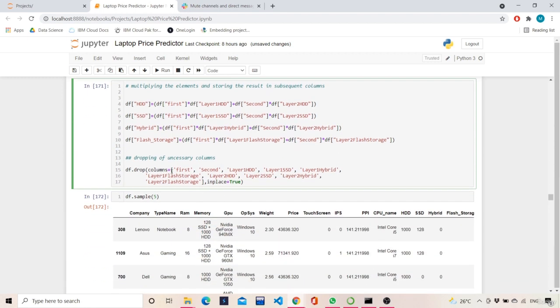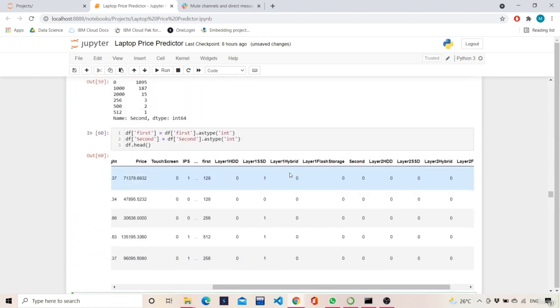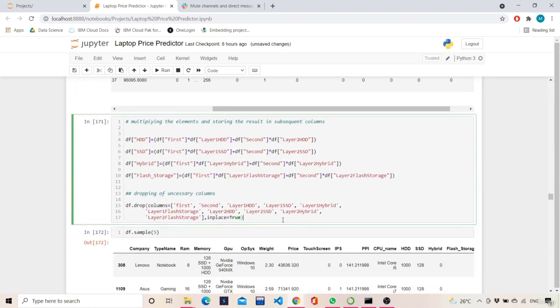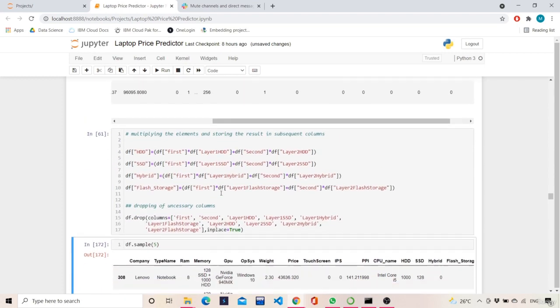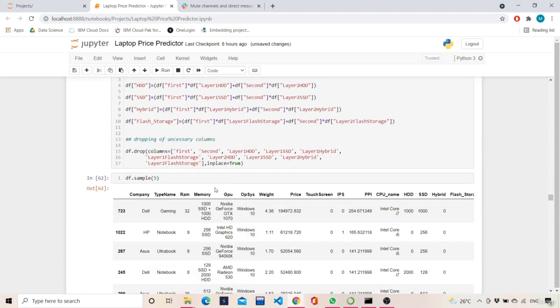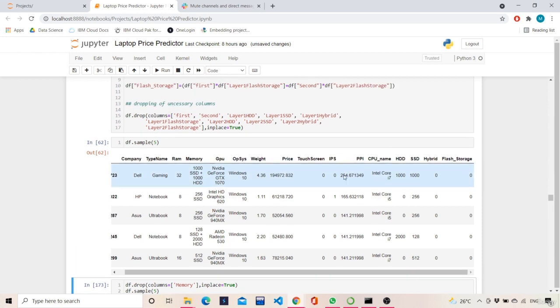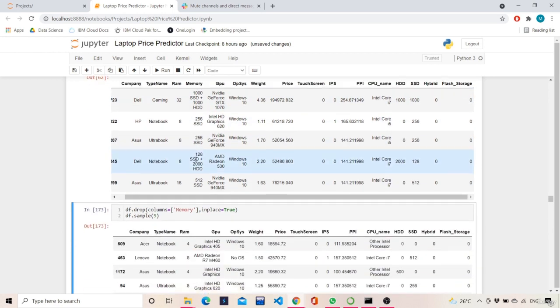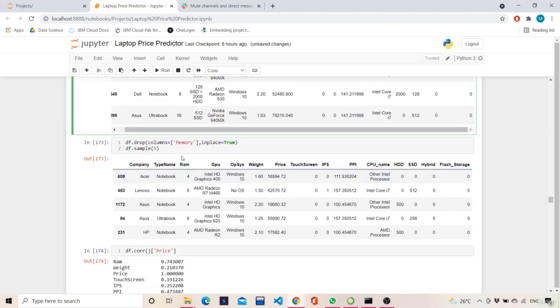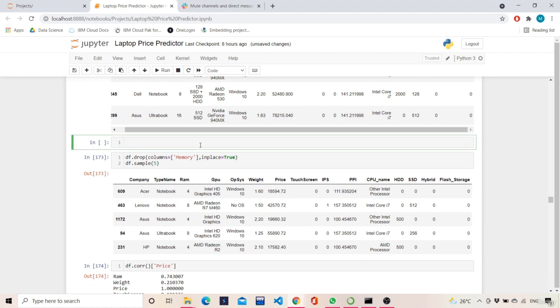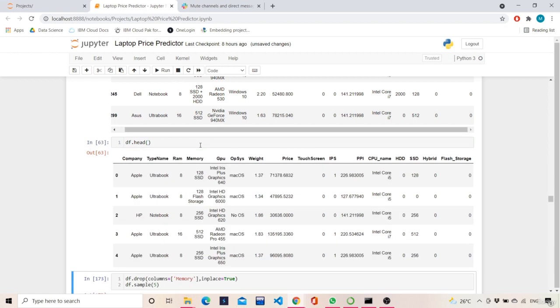Then we will drop some unnecessary columns like first, second, layer 1, layer 2 and all. And when I do this, it gets executed correctly, and then when I sample, I get the pre-processed and good data set looking like this. Okay, so we can also look at the head part of it. I just took the sample. You can also look at the head part of it and get a good insight as well.